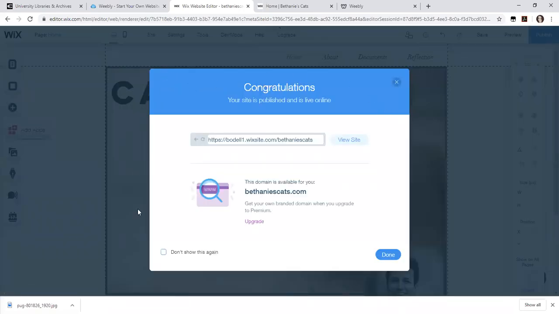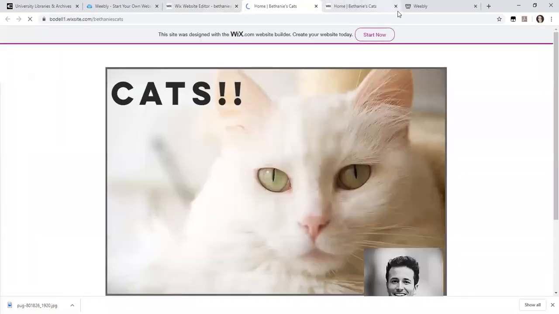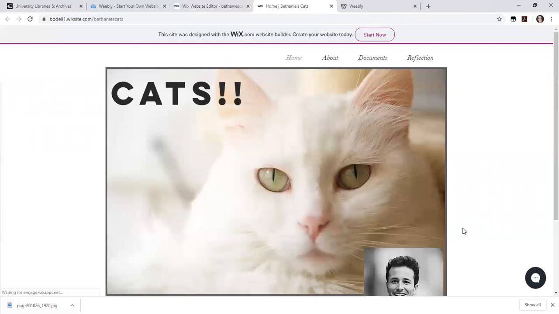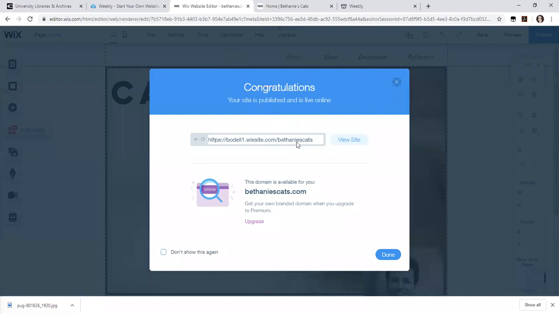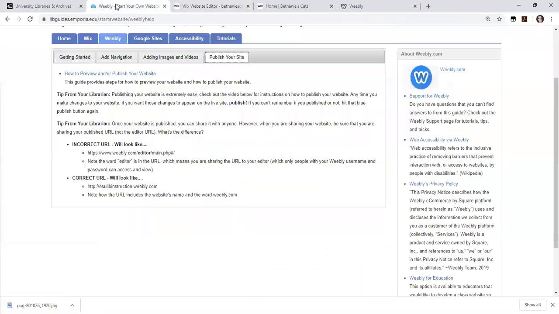So when you click it, you'll have this screen that pops up and it will let you view your site as if you were looking at it from your audience's point of view. So that's what this would look like right here. And that gives me my URL, but it also tells you what your URL is right here. And it will do that with Google Sites, Wix, and Weebly. All have a similar screen like this. So just remember, if you're submitting something that says editor in it, that's probably not the right URL, unless for some reason your website is called editor, or if your username is called editor, and I don't see the chances of that being very likely.